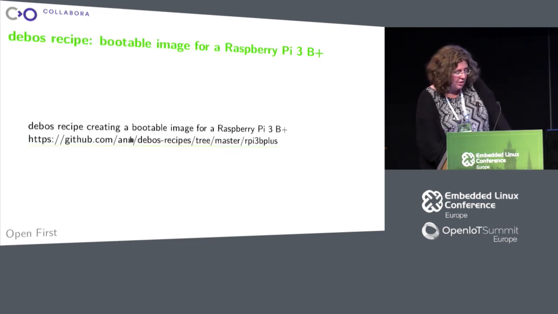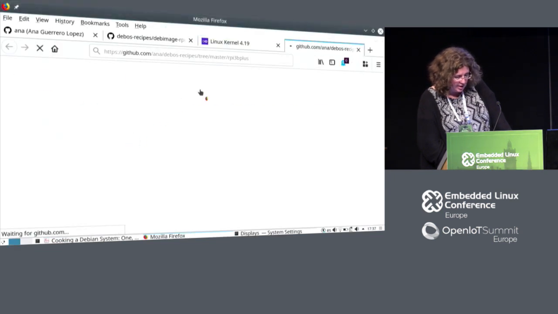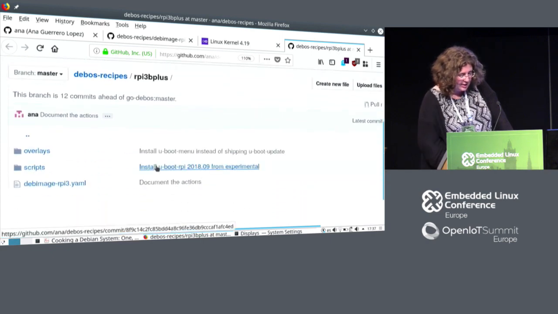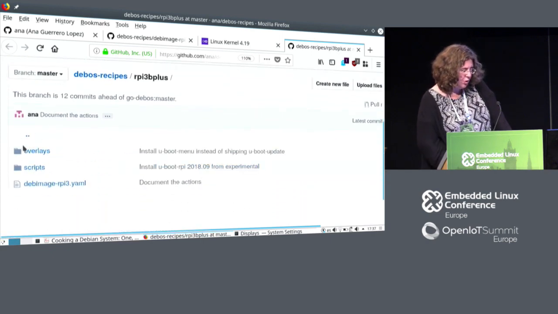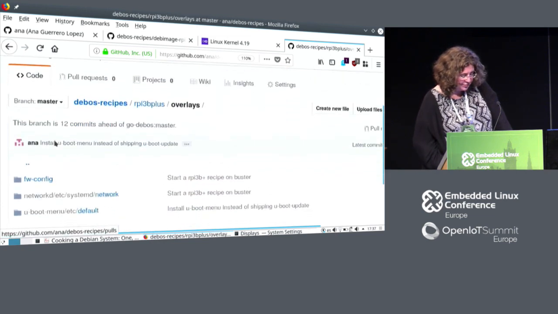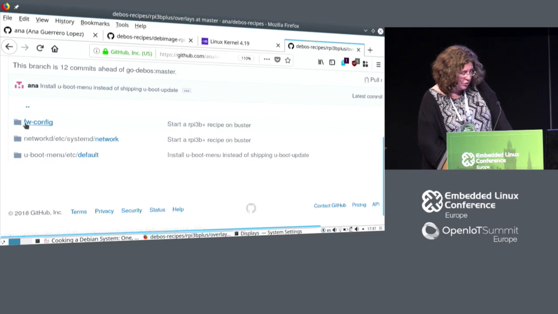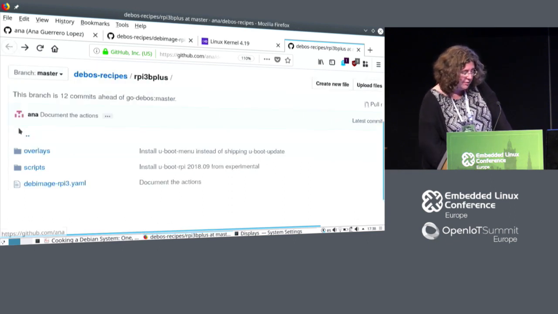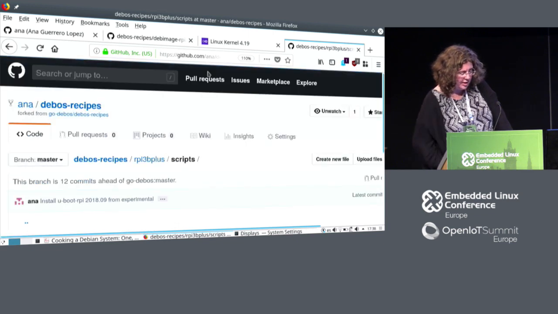Okay. So I have a longer example here. I would like to show it, mostly to see a big example. So here, I have a directory with all the overlays I am going to use. So see, I have an overlay for installing the firmware, sorry. Another one for the networking, and another one for U-boot, for the options. And then I have a few scripts I am going to run. I have all of them here under scripts.